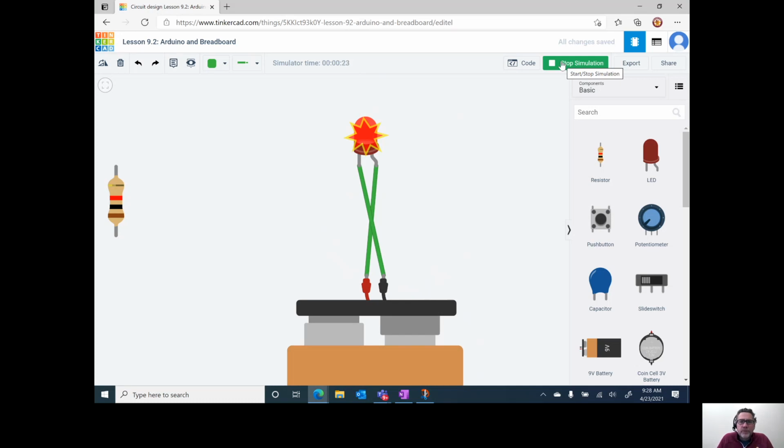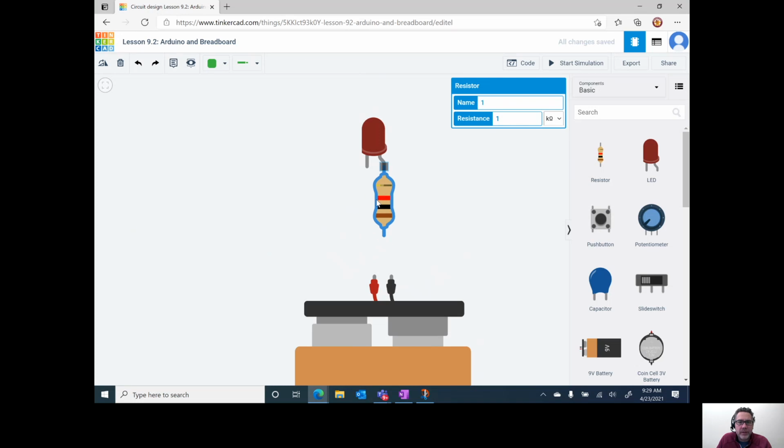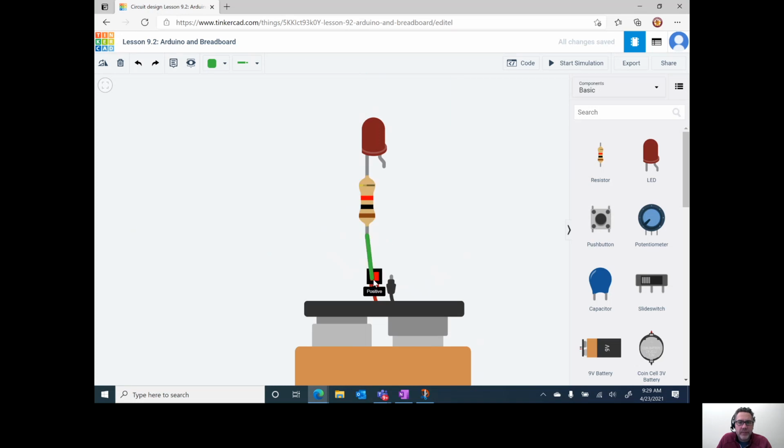So we need a resistor. So I'm going to put a resistor. Remember, you can put a resistor on either side of your LED. It really doesn't matter. So I'm going to connect this to my negative, and I'm going to connect back to my positive again. So now I've got a resistor in my circuit. Let's turn it on, see what happens. Oh, our LED lights up happily.